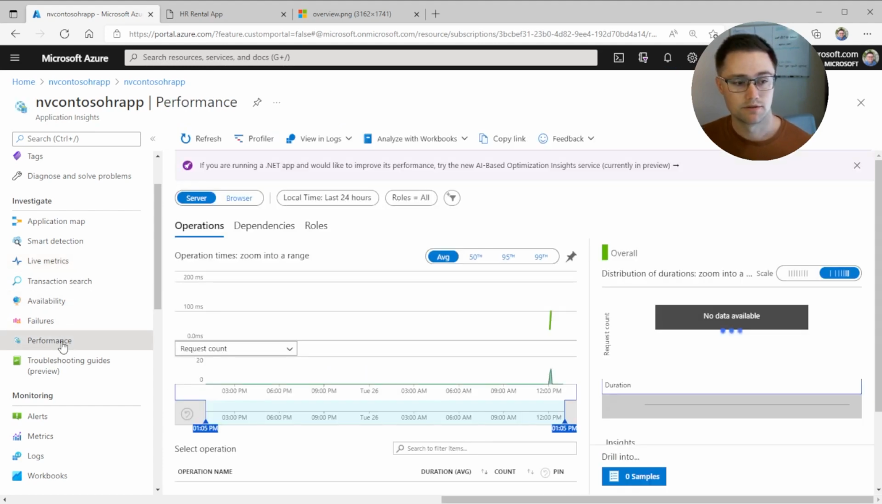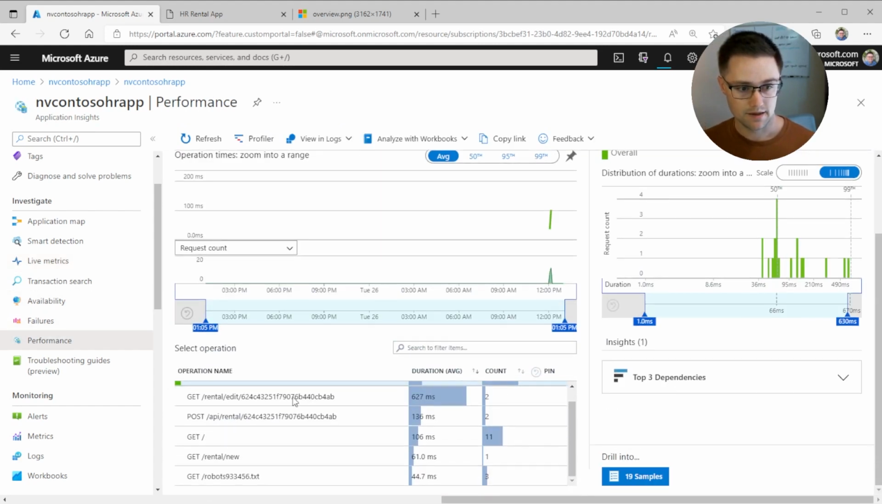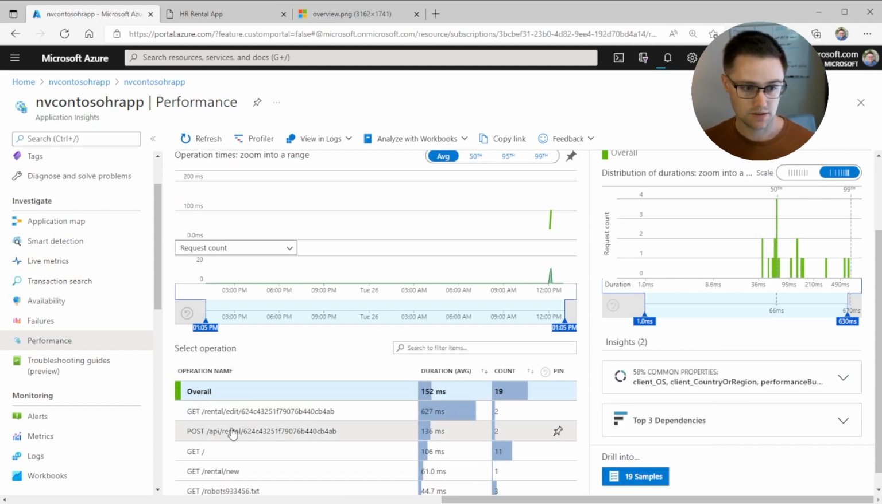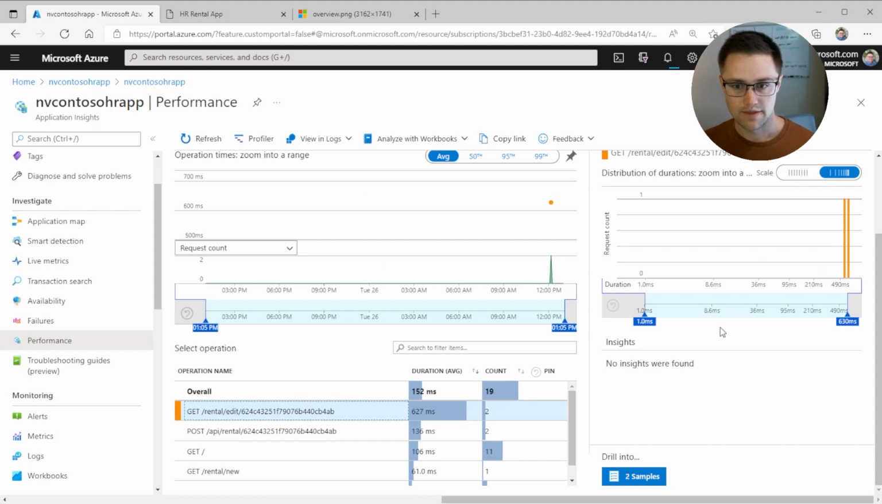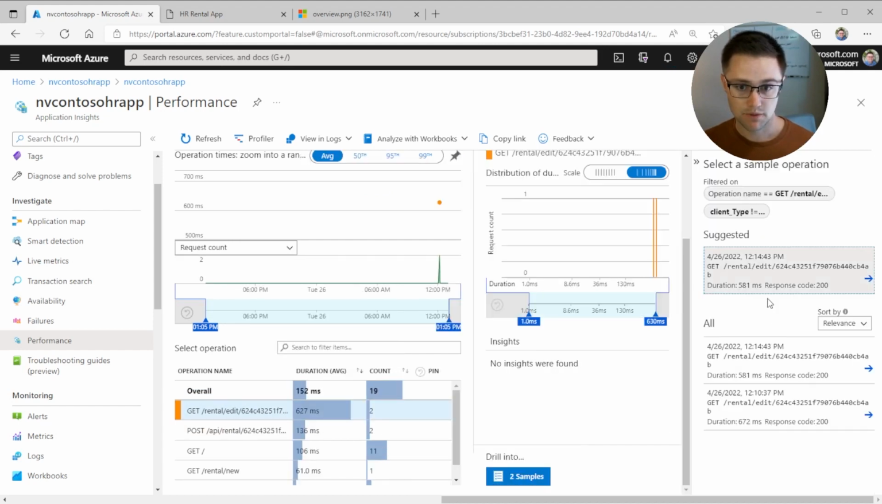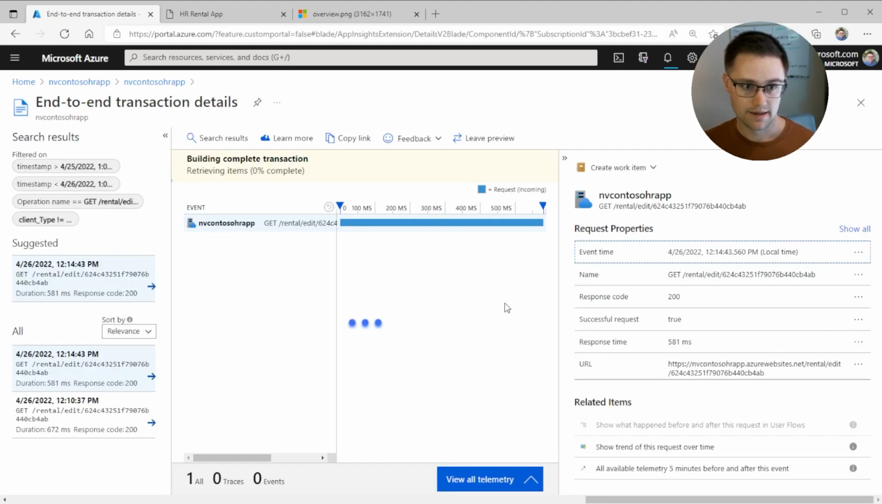You can also go into the Performance tab, and you can drill into the different API calls for your application. So you can see here, this is the GET requests for one of the edit pages for our Rentals app. And then you can go into samples for this and inspect the dependency calls for that transaction.